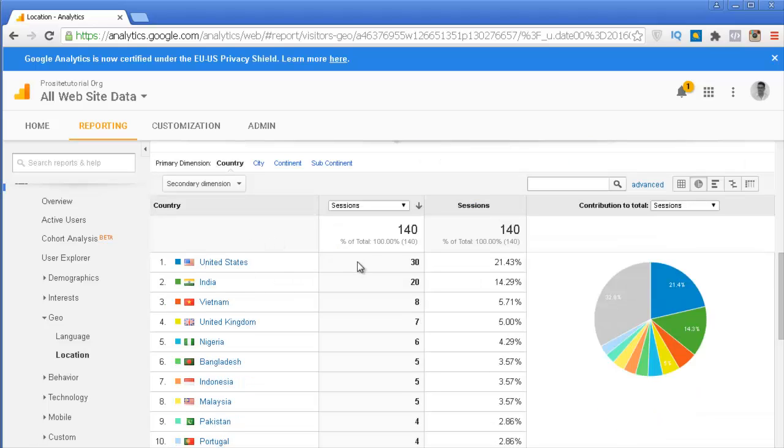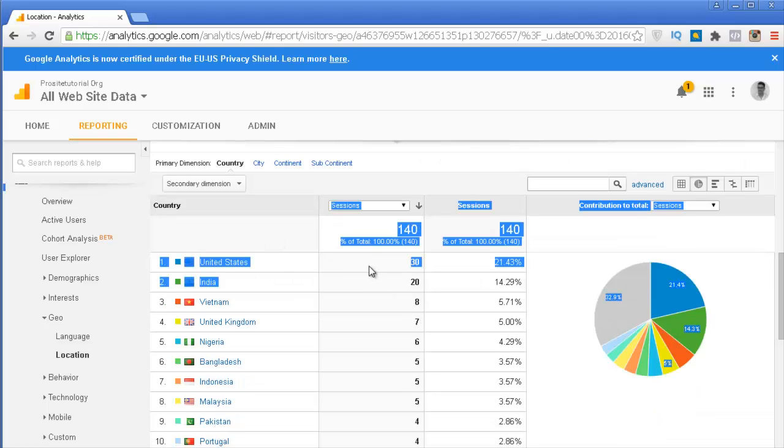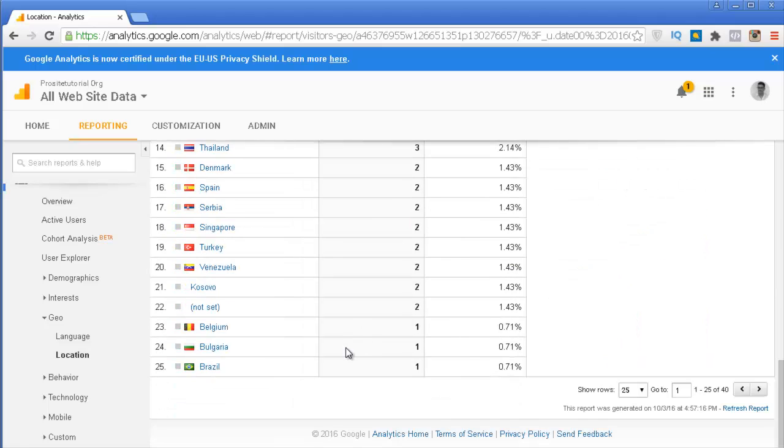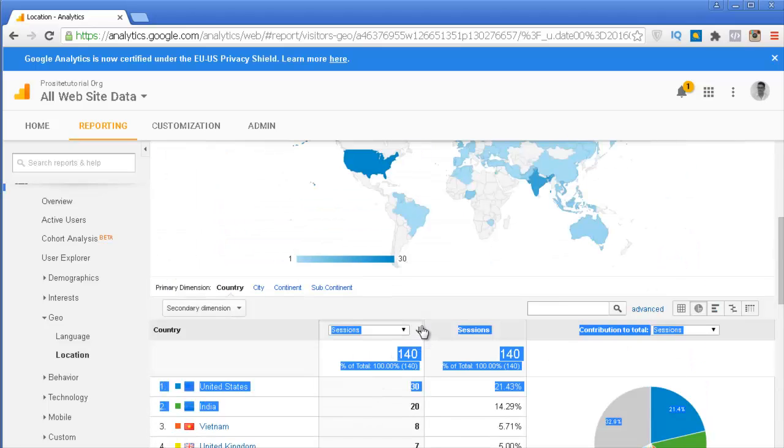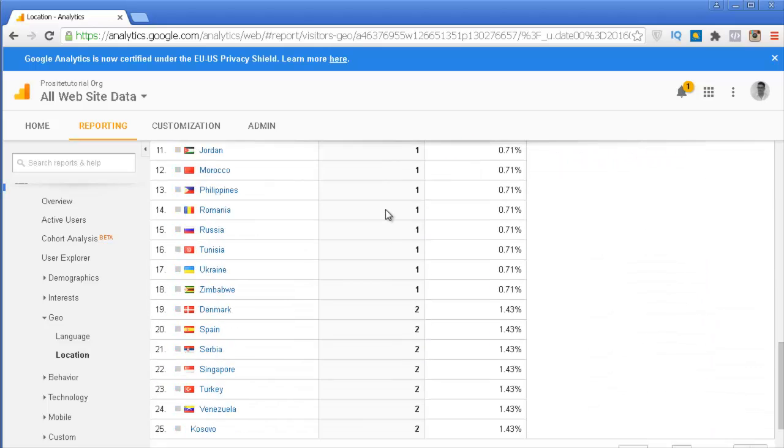And if I want, I can also see from the, in this case, it's going from the highest to the lowest amounts of views. But I can also click on this arrow so I can see from the lowest to the highest amounts of views.